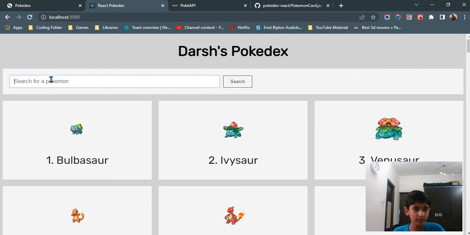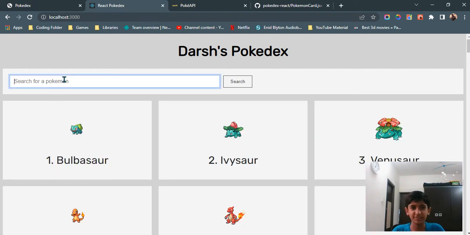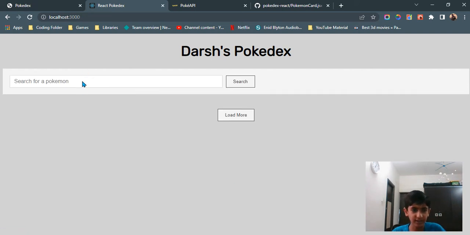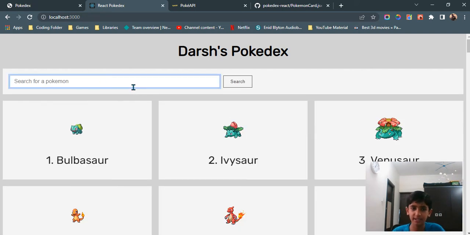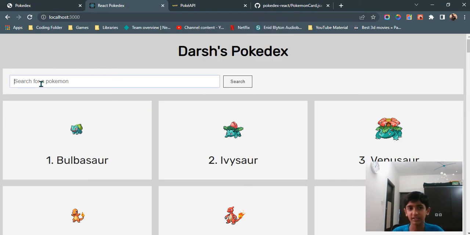Go. So it's for Raichu. That should be... Oops, I didn't reload yet. Raichu should be Pokemon number 26. Yeah, I spent a lot of time building this from scratch here. And the search functionality works. If you enter something null, empty, it'll say the Pokemon you searched for does not exist, and it doesn't do anything.